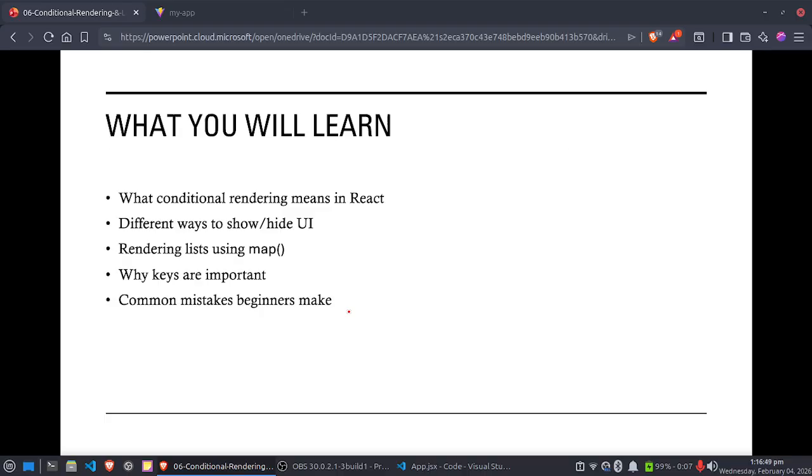So let's get started. In this video, you will learn what conditional rendering actually means in React, different ways to show or hide the UI, how to render a list using map, why keys are important, and common mistakes beginners make. So take this slowly. This is a foundation topic for React.